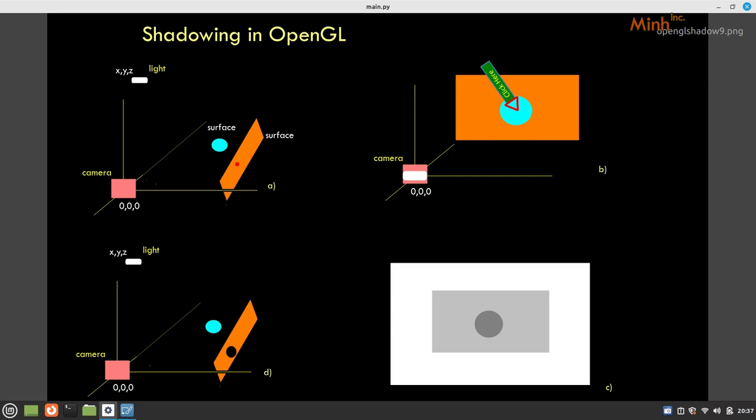So the red spot cannot be shown. So camera number 2, that is the light. Camera number 1, that is the primary camera. I can say my eye, the eye of the viewer. He is saying I can see this red spot. I want to see this. I want to draw this pixel.